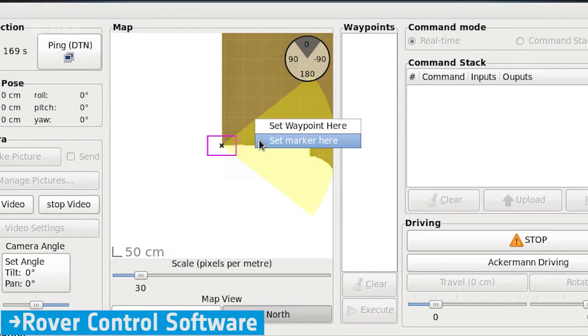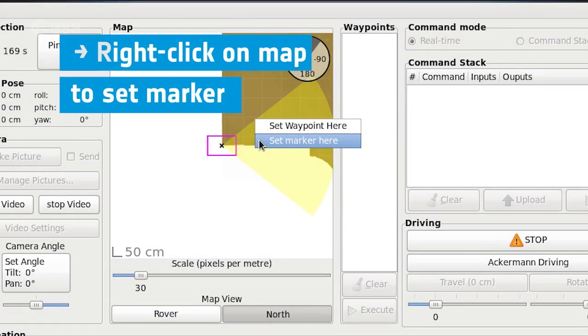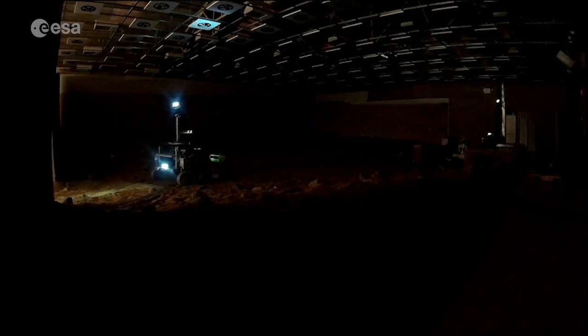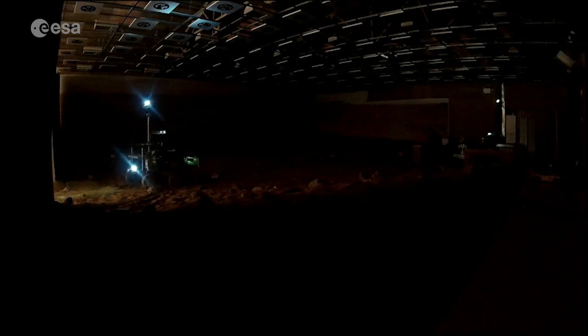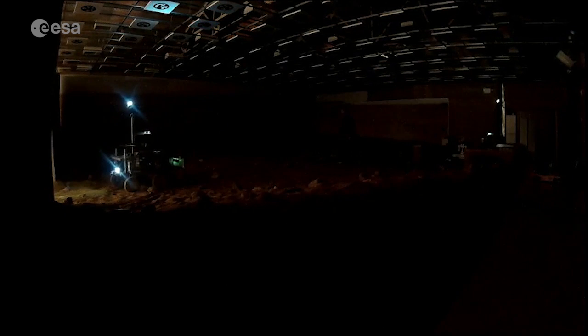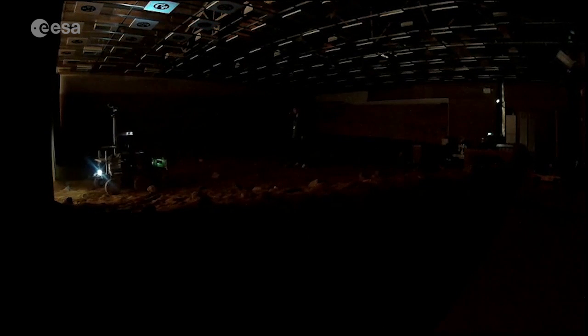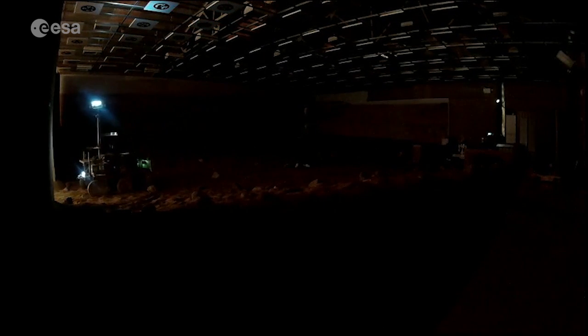For each target, you will put a marker on the map to keep track of where you found the target. You should try and reach the 3 targets, but you also need to keep an eye on the time and make sure you drive the rover out of the dark area before the end of your communication window. This window will be approximately 90 minutes.